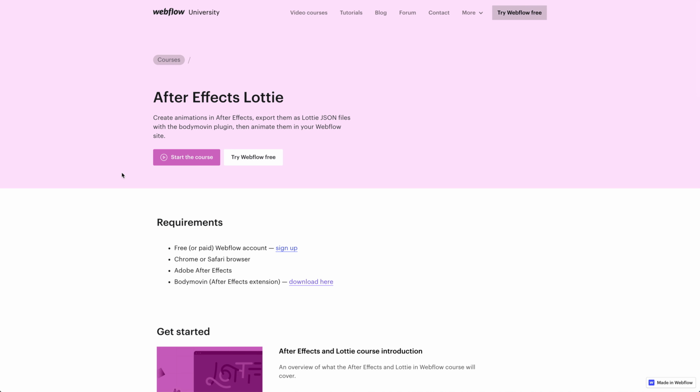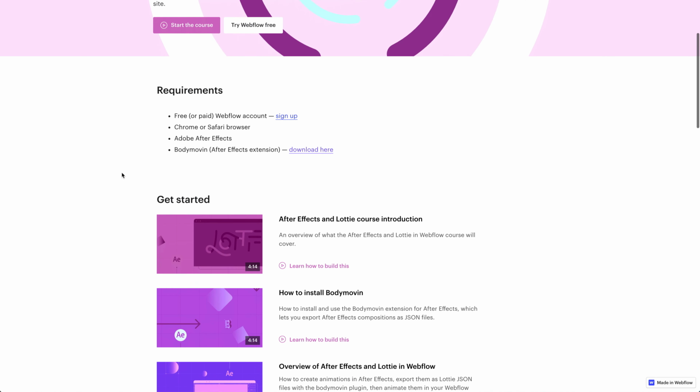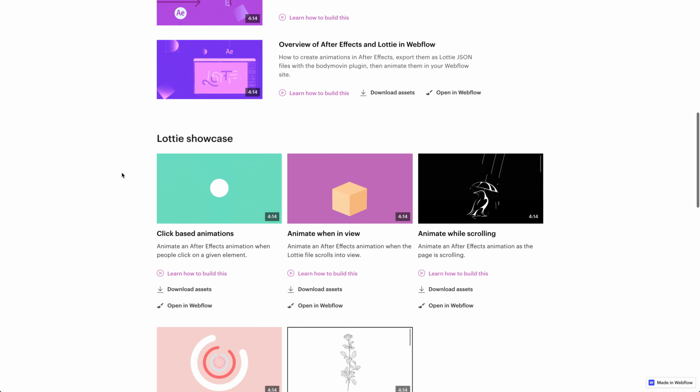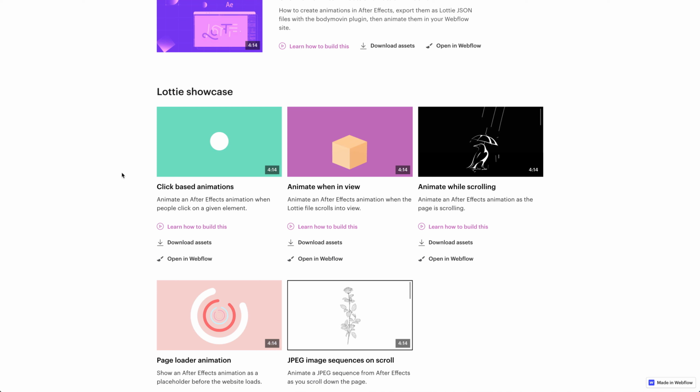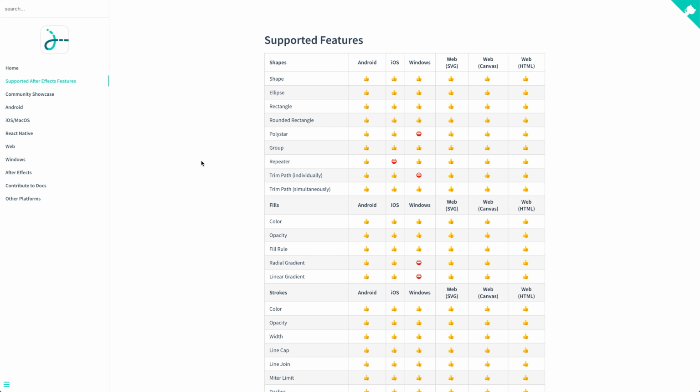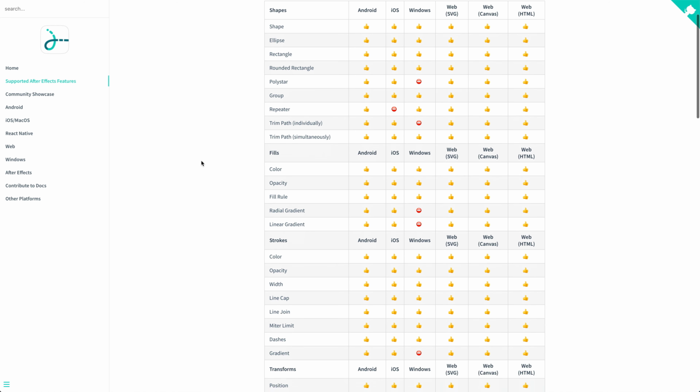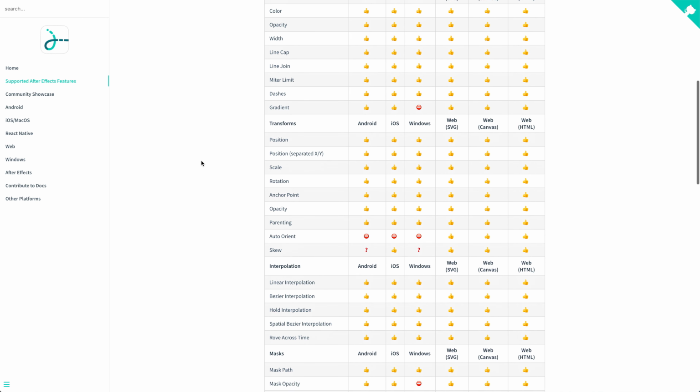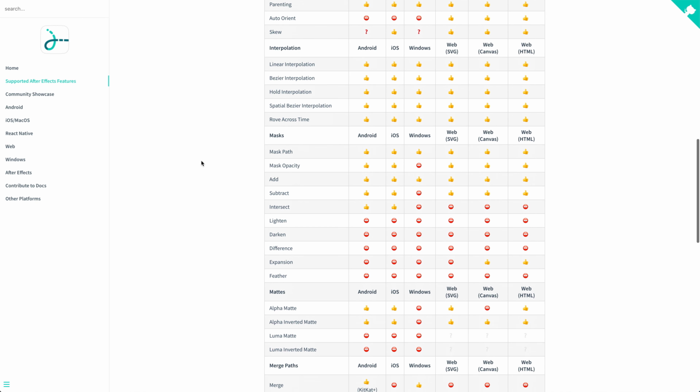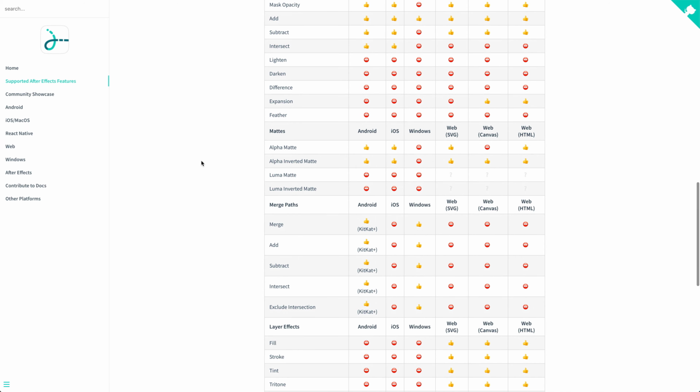Now, we cover a bunch of other use cases which tie After Effects and Lottie animations to different interactions based on click or scroll or mouse move. All of that's free, so check those out on Webflow University if you haven't already. Also, check out Airbnb's Lottie site. Their documentation includes a list of currently supported After Effects features. This is helpful when you're planning a new composition. But that's an overview of the Bodymovin extension for Adobe After Effects.